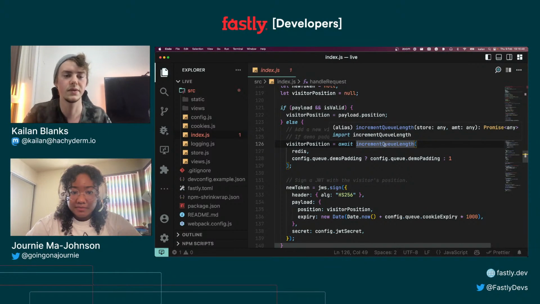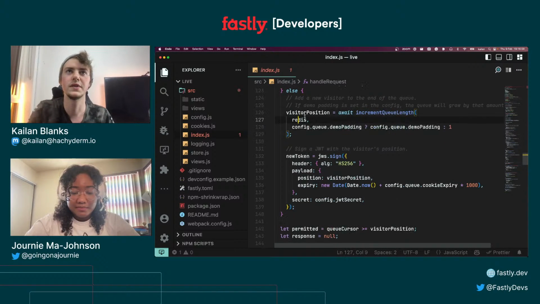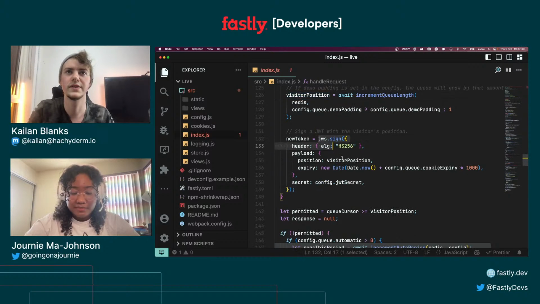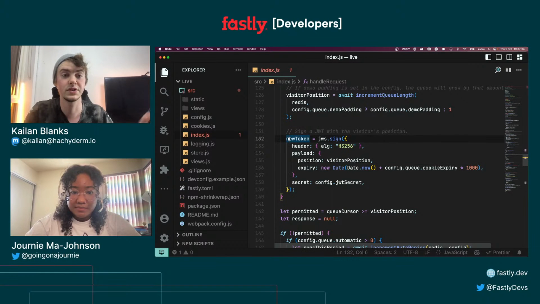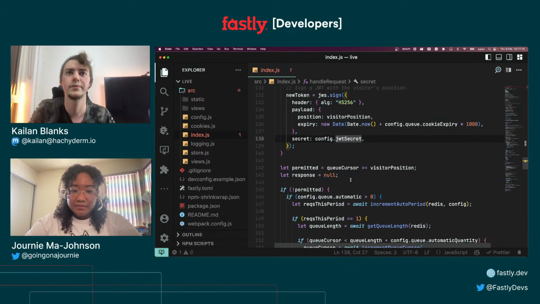And because we've just added a user to the queue and this operation is atomic, we can know that the value returned by this will be the user's new position. So once we've determined what their position should be, we sign that in a token. This is the reverse operation of what we just did, with our secret that also comes from the Edge dictionary.